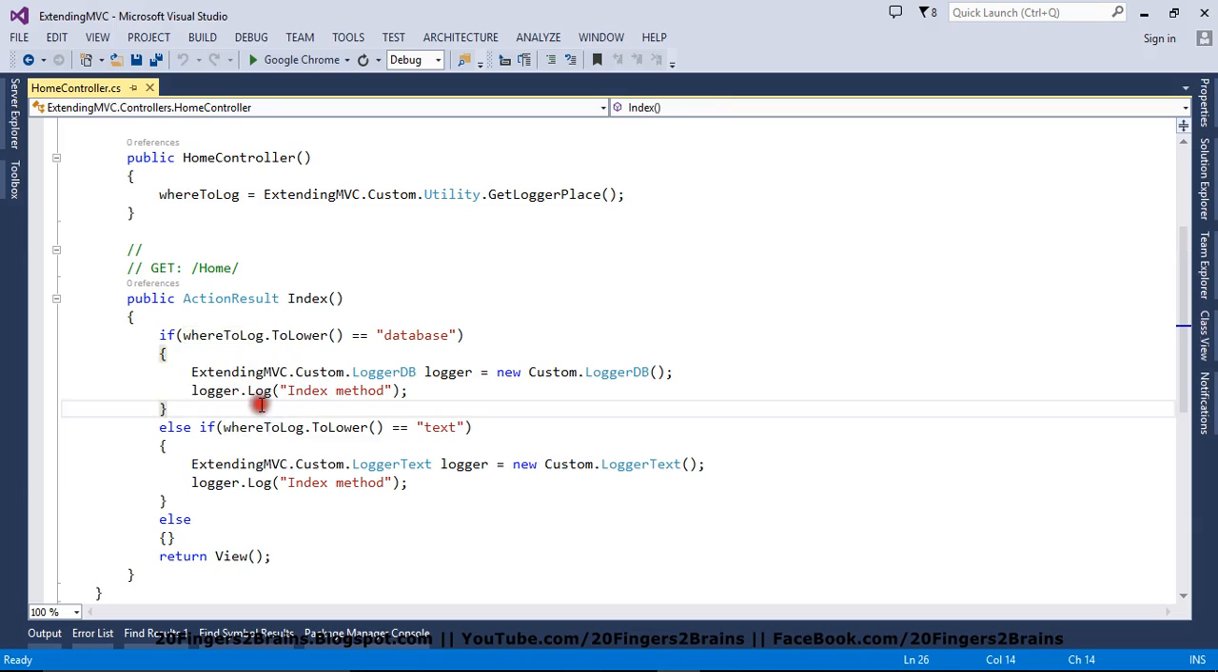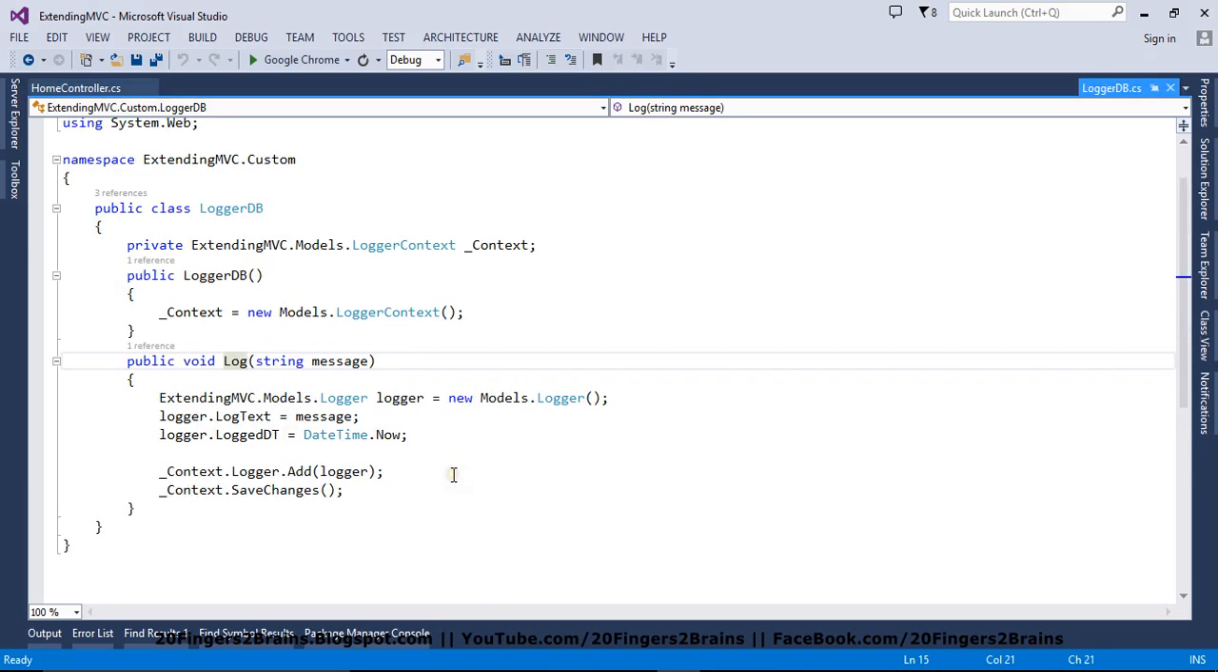And now this variable, if it has value database, then we are creating an object of type LoggerDB, and then we are calling the log function of this class that is basically logging to the database. And if it is text, then we are logging it to the text file using the LoggerText class. So if you go to this log function, let's verify the log function also.